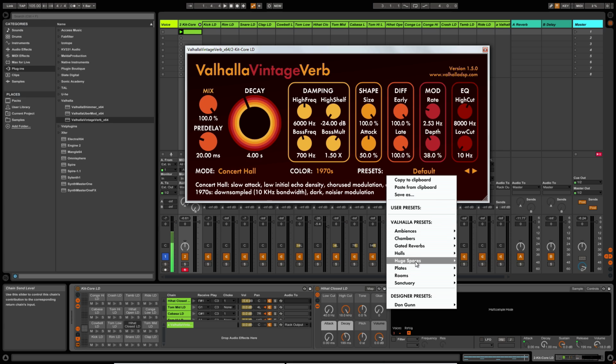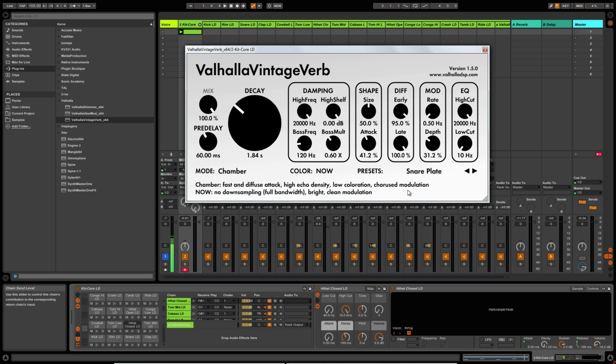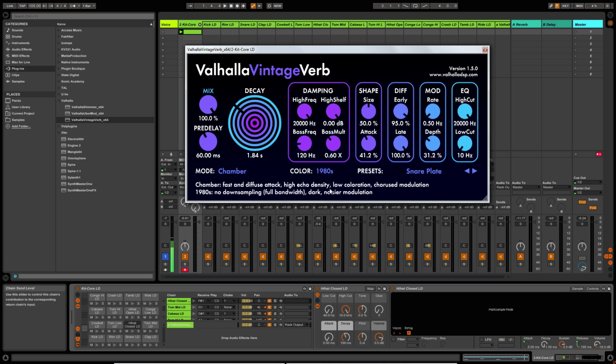So I will just pick a preset from this rather than fiddling about too much. Drum plate, snare plate. Yeah, let's choose the snare plate. And I'm also going to come to this section and pick the 1980s algorithm. So that makes it sound even more like an 80s reverb.